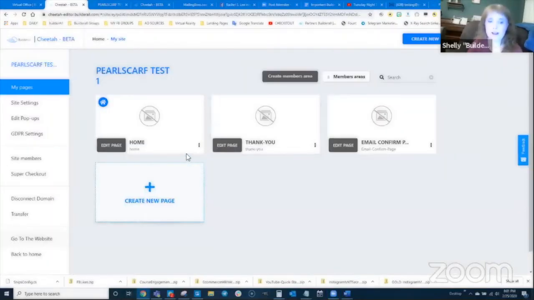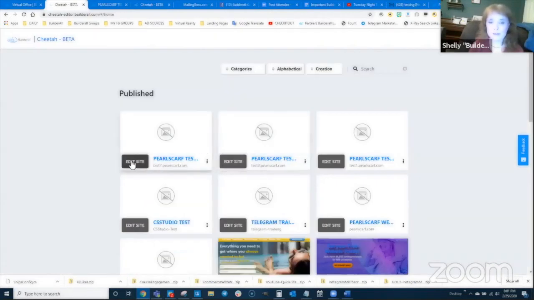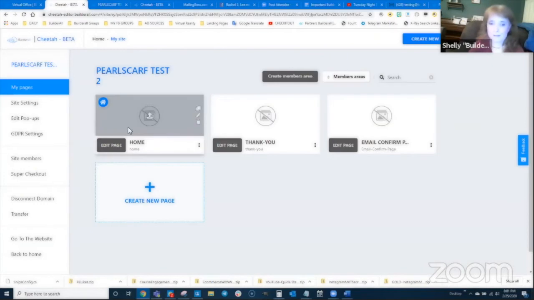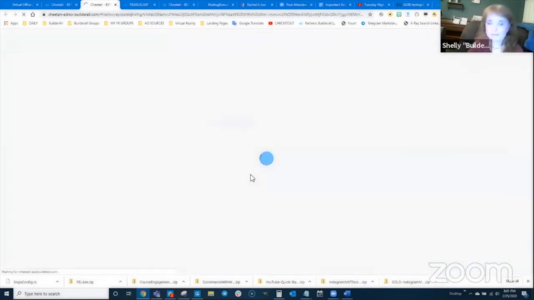So excuse me, I'm going to share my screen, and we'll go back to Cheetah. And so this is Pearl Scarf test number 1. And remember, we just skipped that email confirmation page. So we're going to go to Pearl Scarf test number 2, which is right here. And I'm going to do the same exact thing. I'm going to make it skip that email confirmation page. So I'm going to edit the home page.